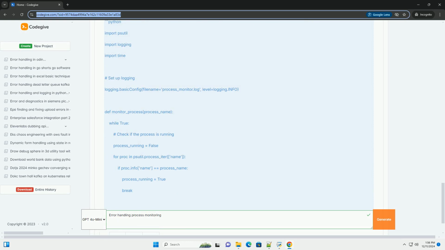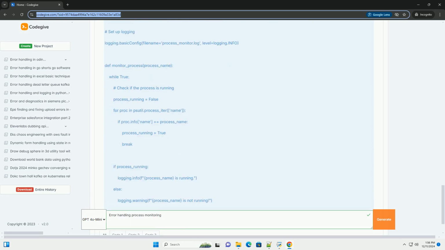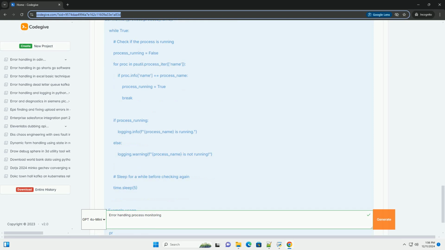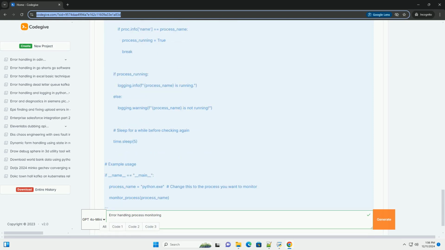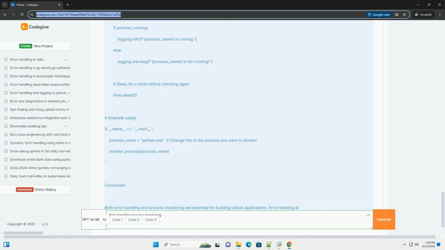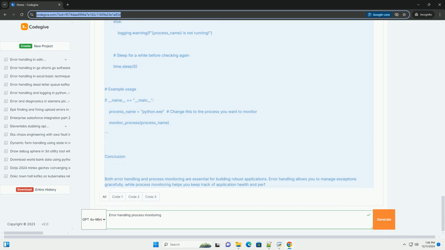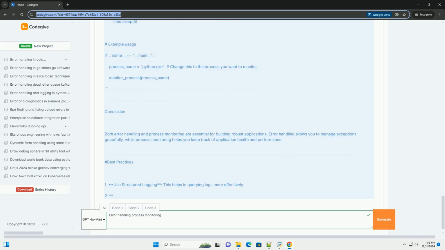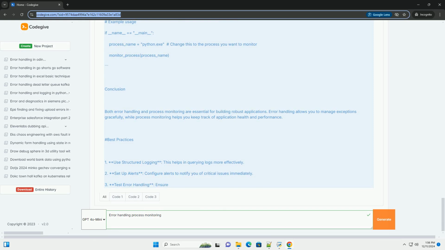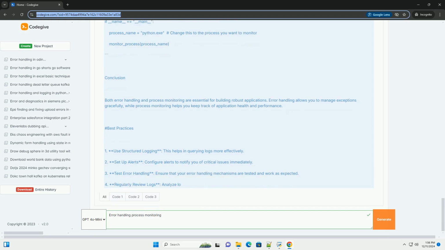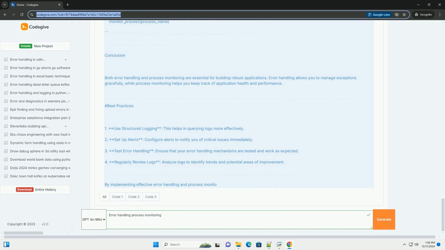Key concepts in error handling. 1. Try-catch blocks, used to handle exceptions in many programming languages. 2. Logging, capturing error details for debugging and monitoring. 3. Graceful degradation, ensuring the application continues to function, albeit with reduced functionality, in the event of an error. 4. User feedback, informing users about errors in a user-friendly manner.